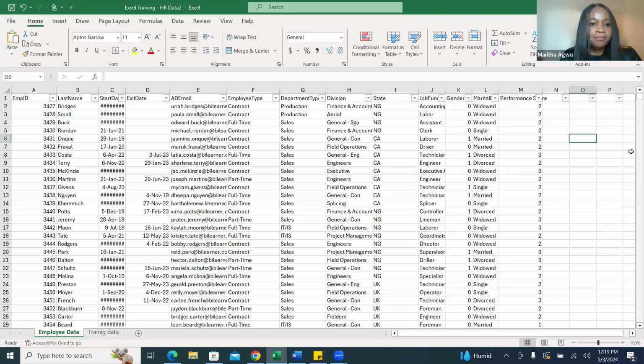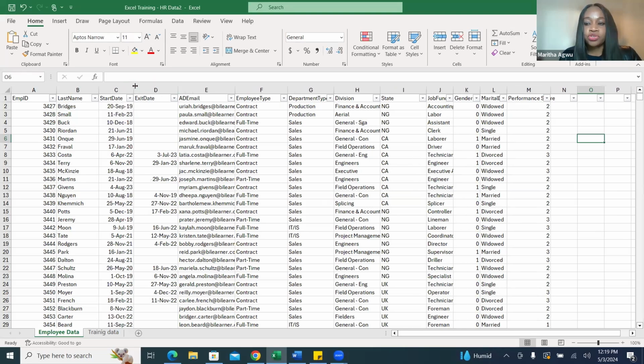So we have the employee ID. Assume that the employee ID is the staff number. When you join an organization, you are given a staff number. So we all know what a staff number is. We have last name, but we don't have first name. We have the start date, that's the date that the employee resumed the organization. We have the exit date, that is the last date of employment.